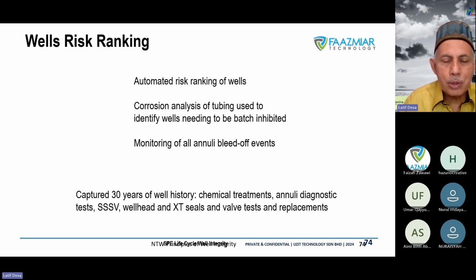Some system have some of the well integrity management system have some sort of like a corrosion analysis where you put in there based on the statistics or their database library, based on the manufacturer, they can give you some idea about the corrosion analysis or the tubing that you run in based on the condition being exposed to the tubing. Of course, at the same time, the system also produces the risks. We should be able to monitor all the annulus and all the bleed off event if we need to do that. So all this being captured by mostly the system.